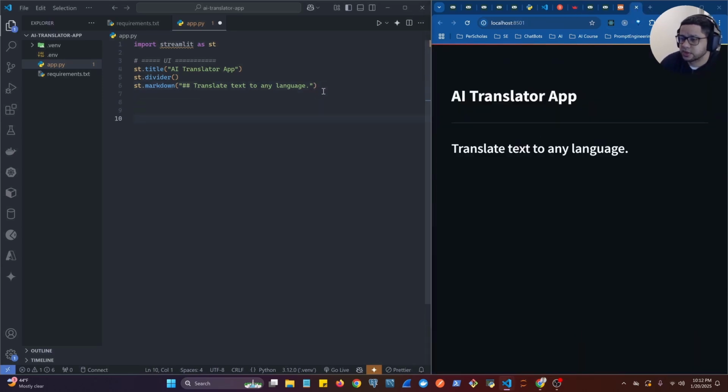Now we're going to need a select box, which is going to list the available languages that you can translate your text to. So we're going to store that in a variable. We're going to call it language_to_translate, and then we're going to set that equal to st.selectbox.